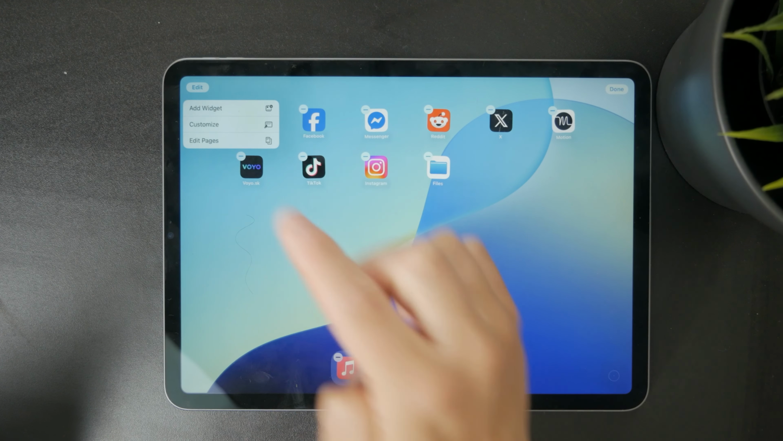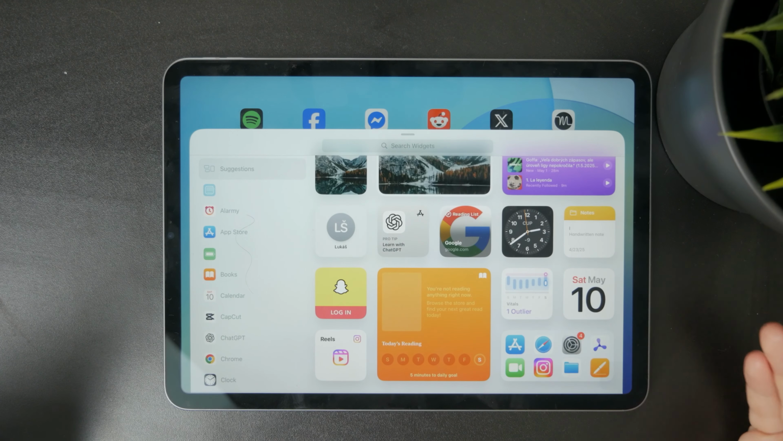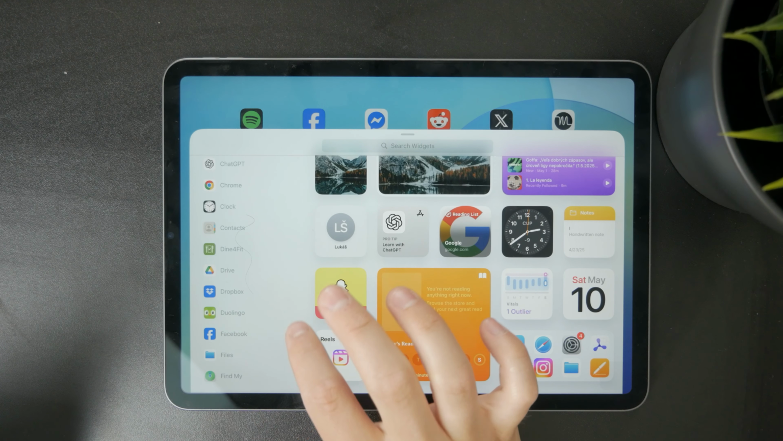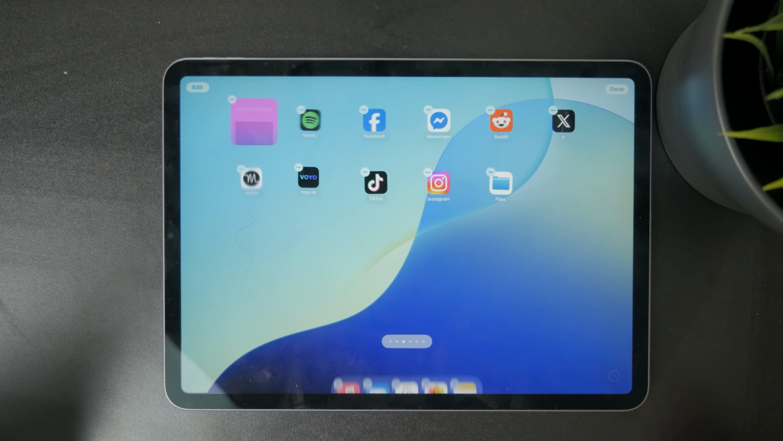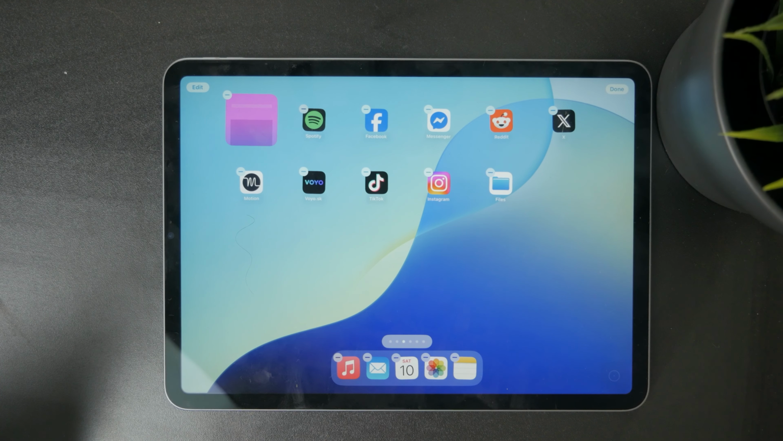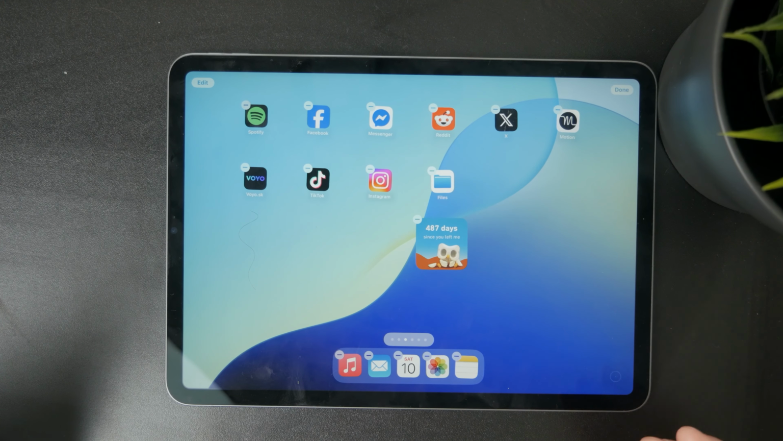You can scroll through the available options or use the search bar to find a specific widget. Once you've picked one, select the size you want and tap Add Widget. Now you can drag the new widget wherever you want on the screen. You can move it around freely just like you would with apps.